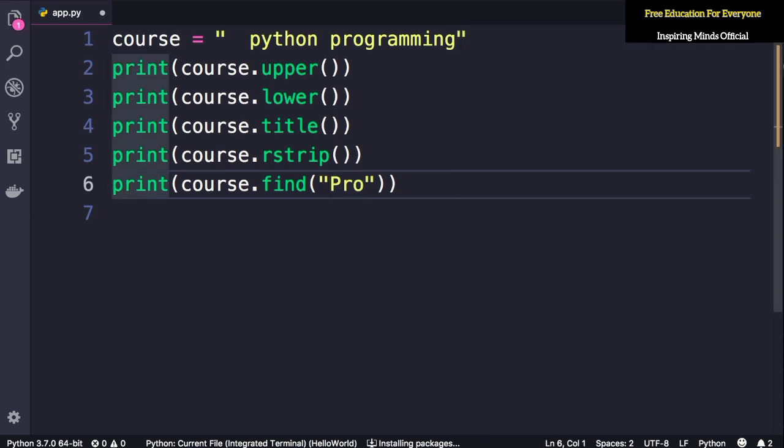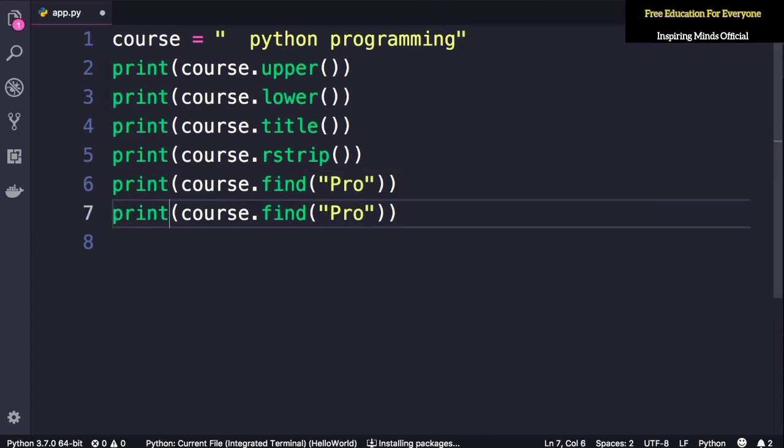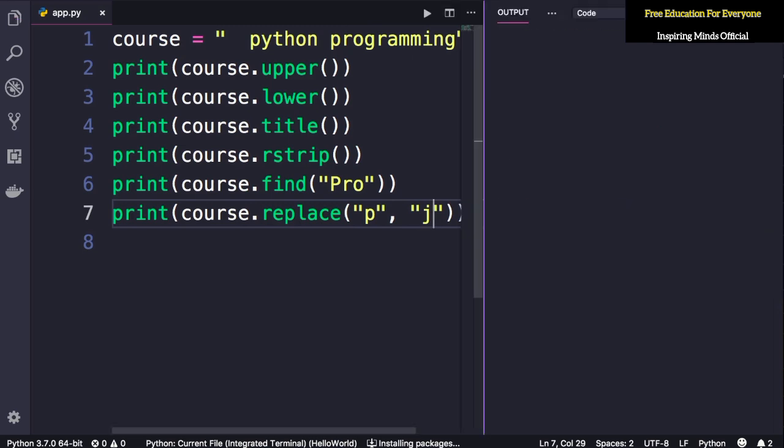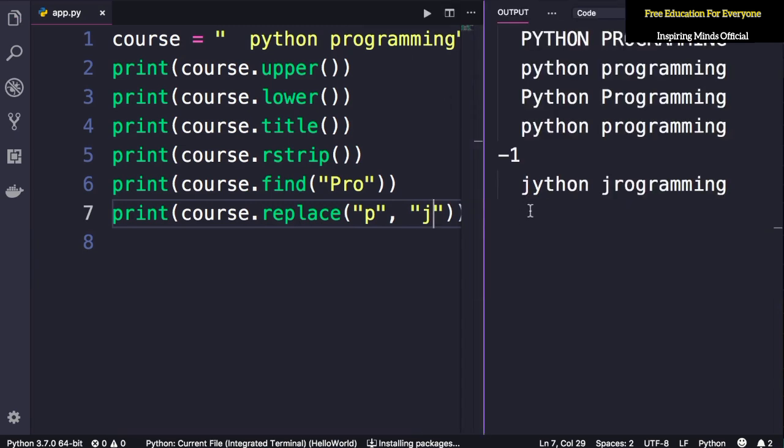Another useful method is replace. So we call replace. With this, we can replace a character or a sequence of characters with something else. So let's say we want to replace all lowercase p's with j. With this, we get Python programming, whatever that means.